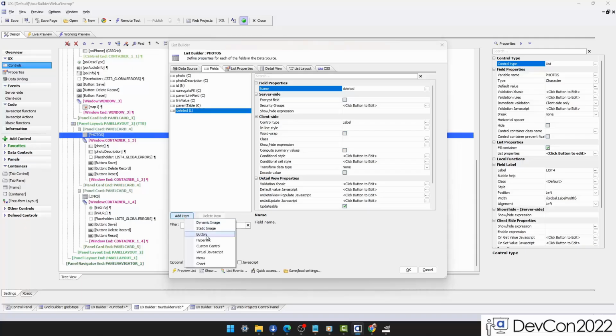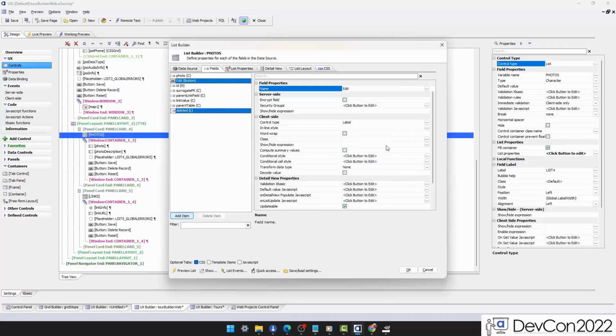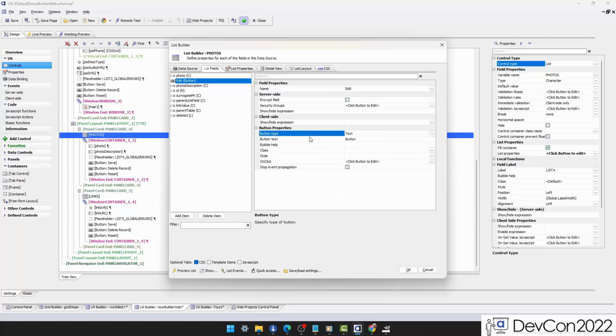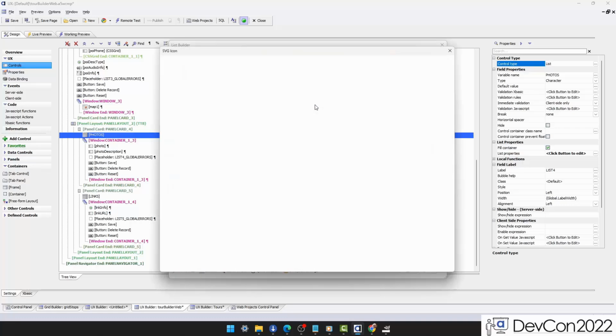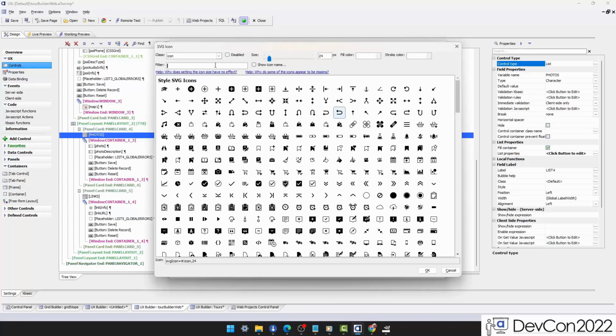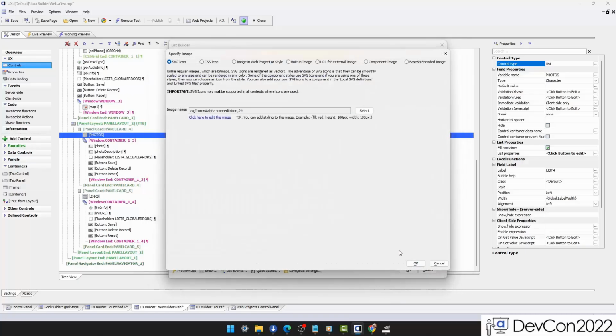There we go. Add a button. We'll just call it edit. We're just going to keep it simple here. Click OK. For this one, for this button type, we're going to make it an icon. And for the image, we're going to go find that pencil icon that's often seen for editing. So let's see if we have an edit. How about this one? Let's use that one. Okay.